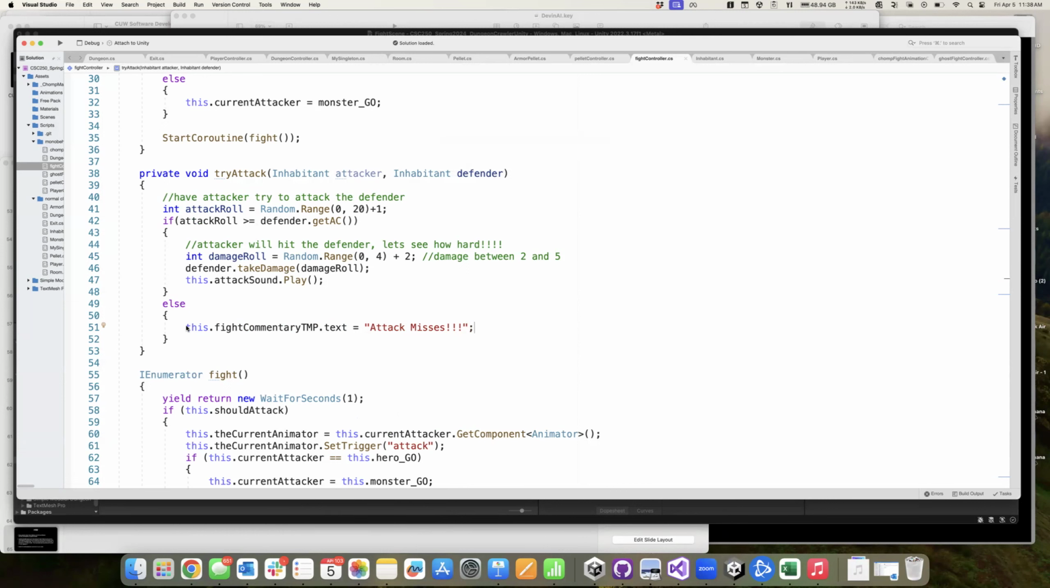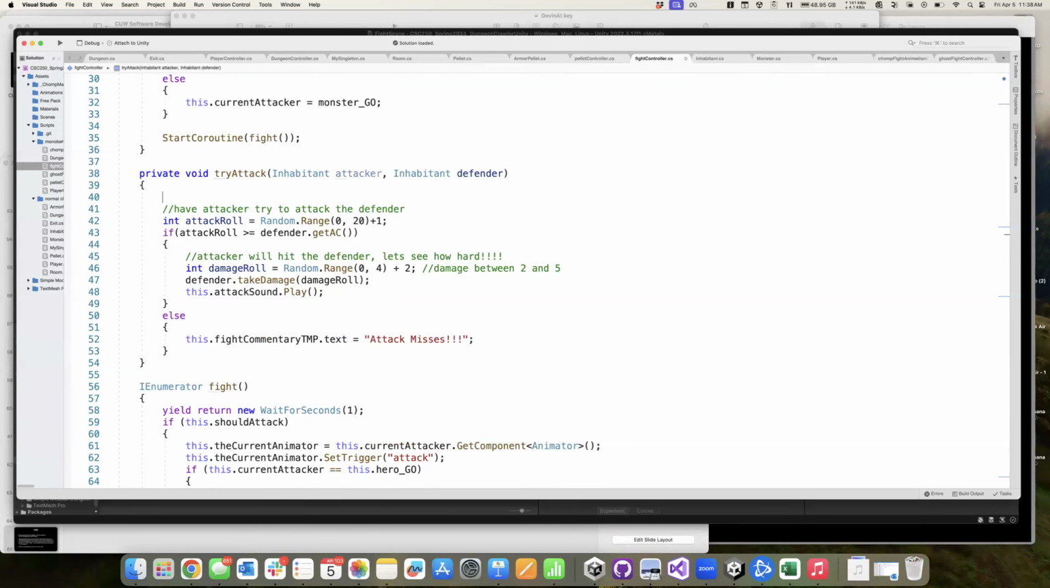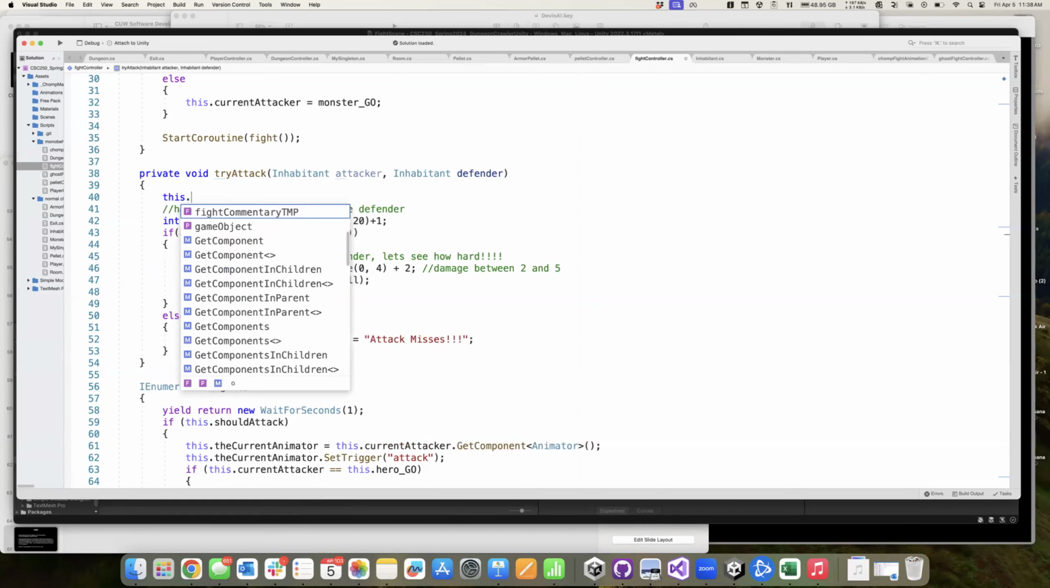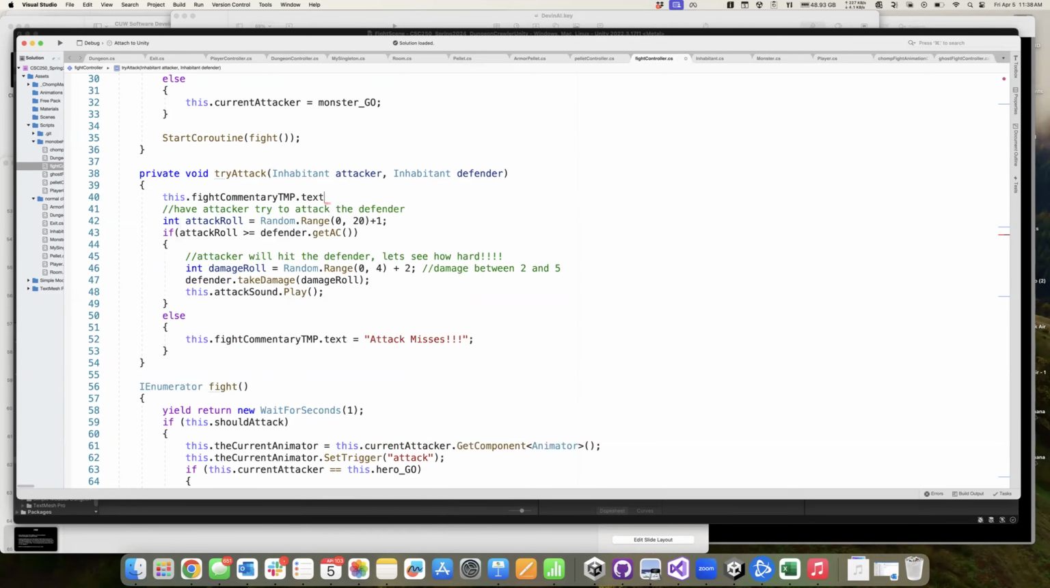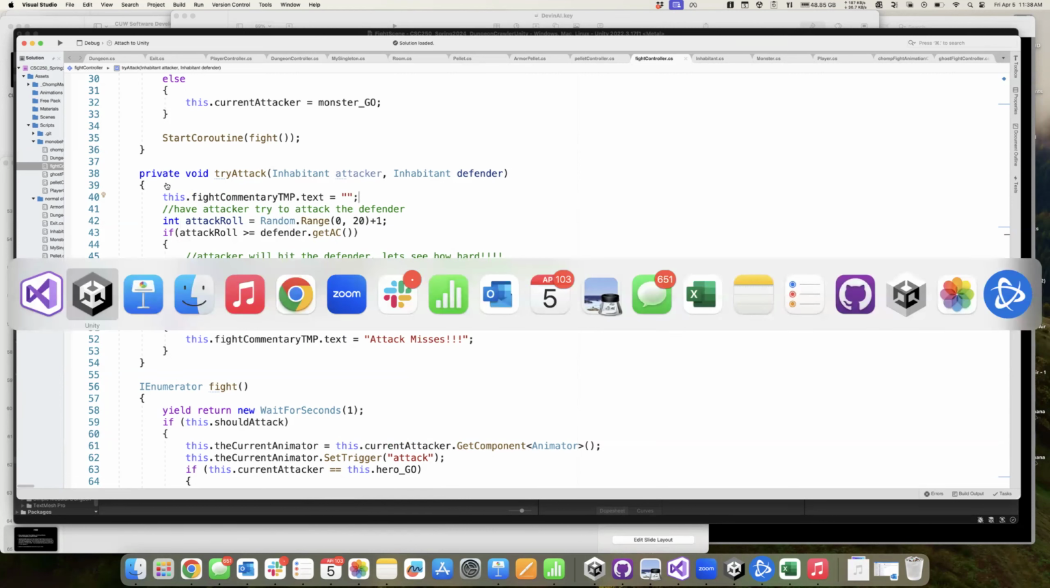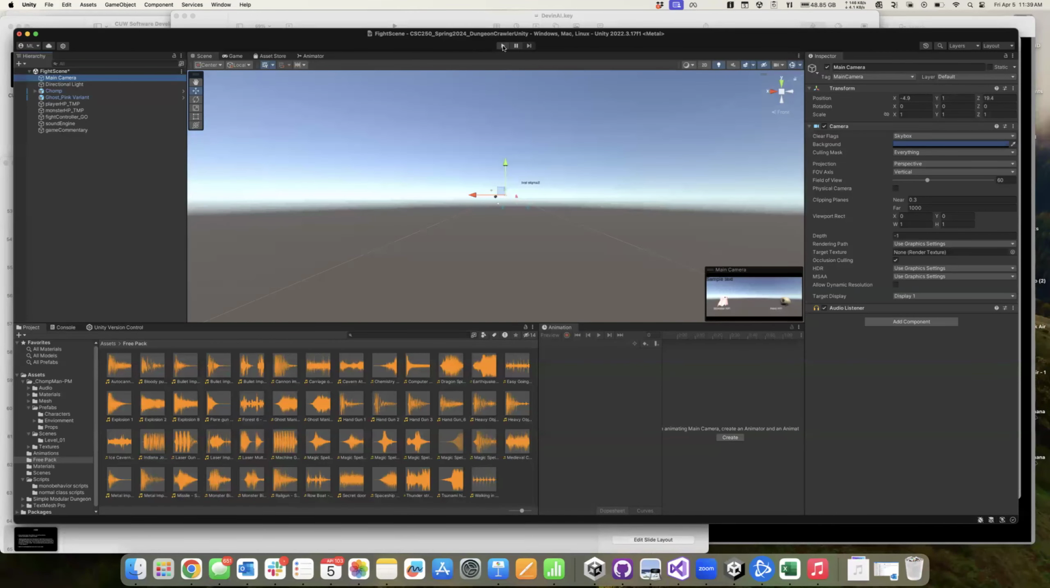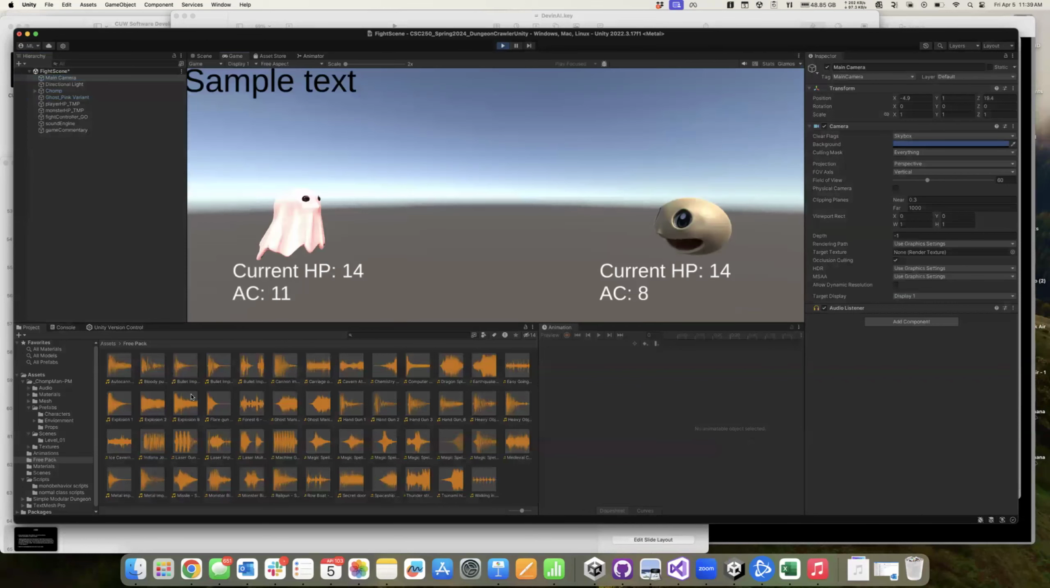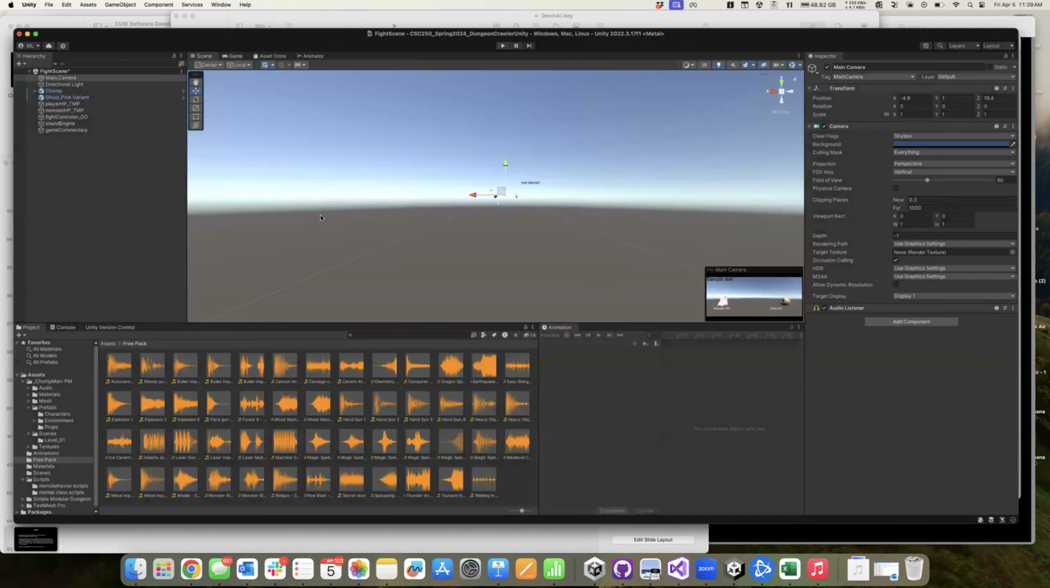Now, what we probably also want to do, though, is when we first start trying an attack, we're going to say this dot fight commentary dot text is equal to nothing. So let's empty it out before an attack, and then we'll set it to something during the attack. And remember, there's going to be a 1 second delay there. So at the very least, we should be able to see the attack. But right now, we're only going to be noticing when there's a miss. All right. So we have some of that.